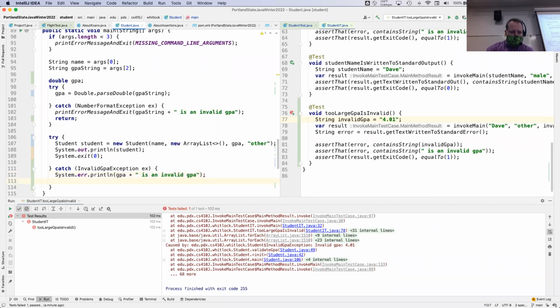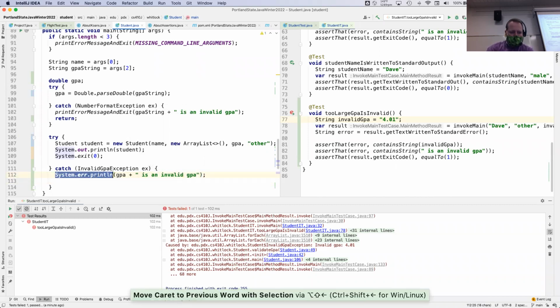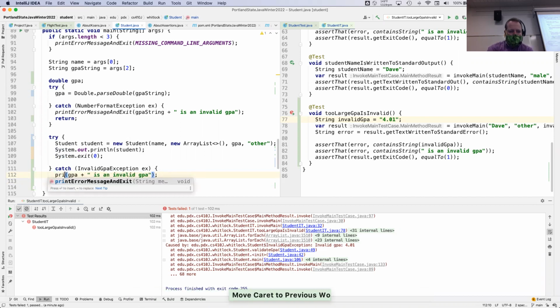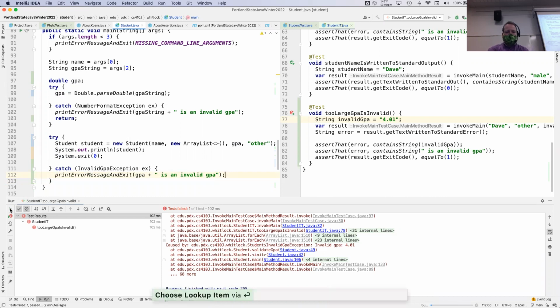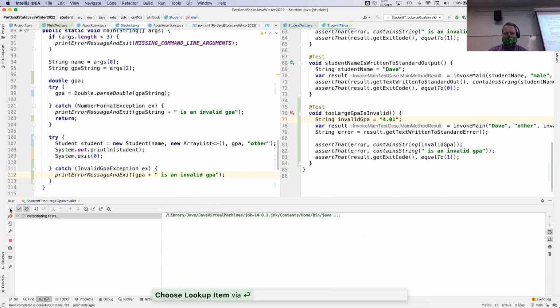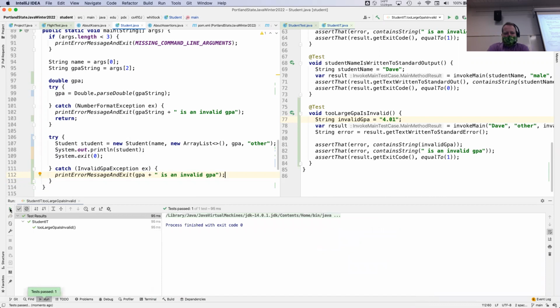And I actually don't want to do a system exit. Instead, I want to say print error message and exit, and let's go from there. See if that works. Yay, test-driven development.